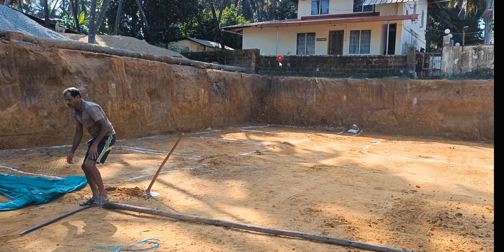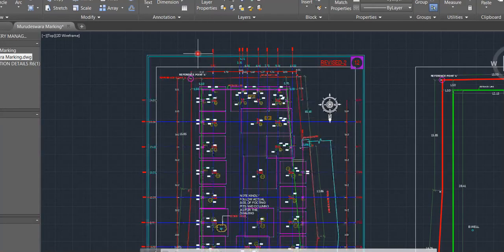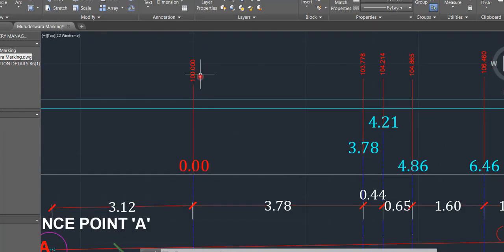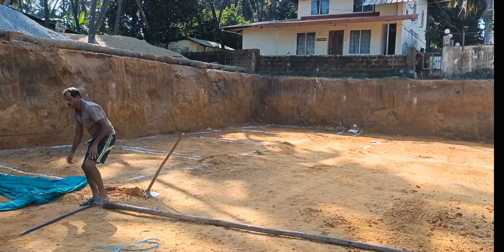Now this is my first point on the drawing. So if I come here, this is that first point which they have written here, 100.000, that is 0.0. This is the first grid line. In the side, this is my first grid line. Okay, got it, this one.